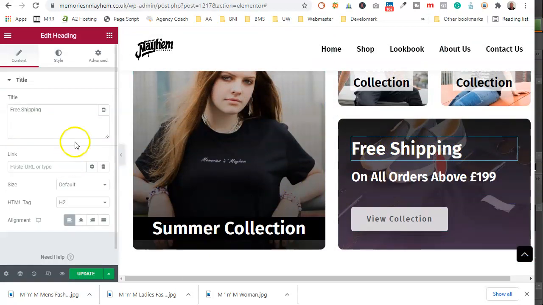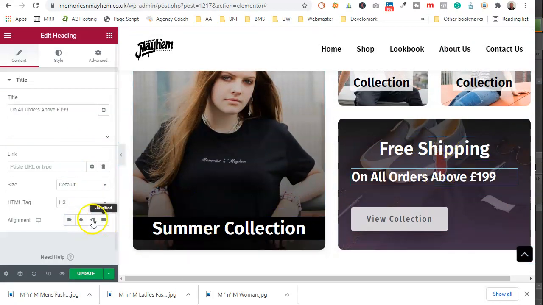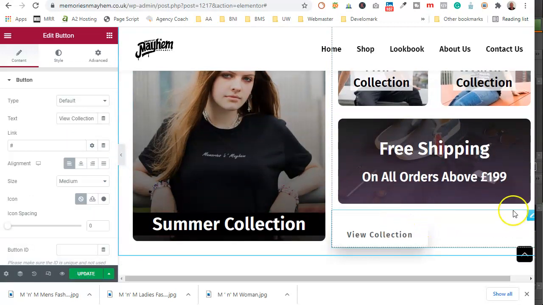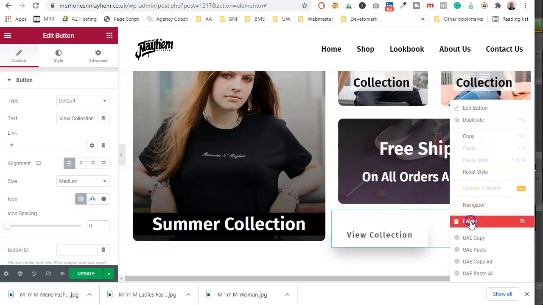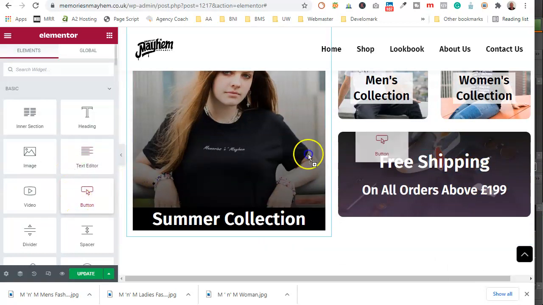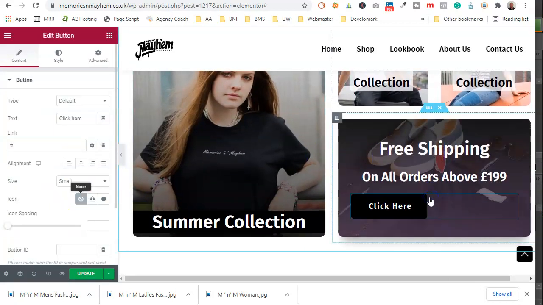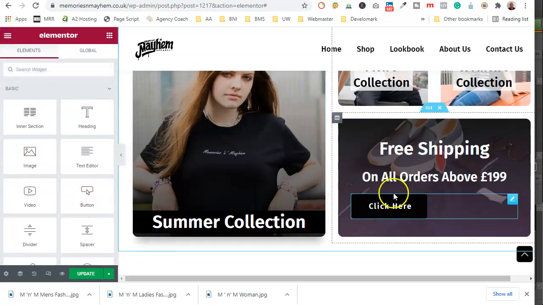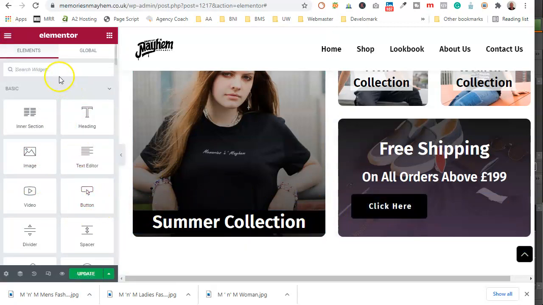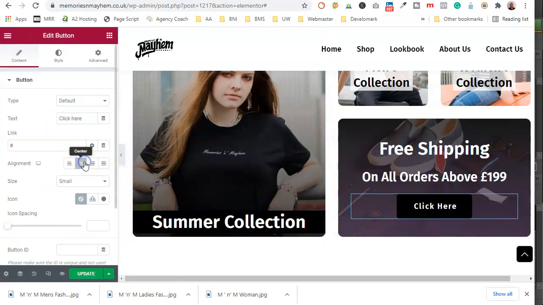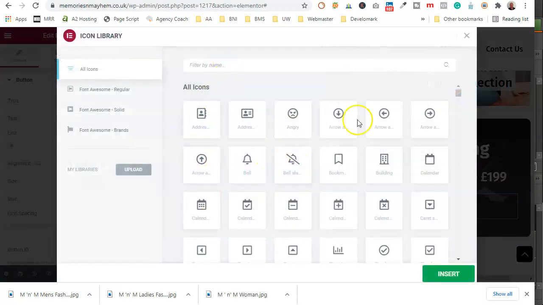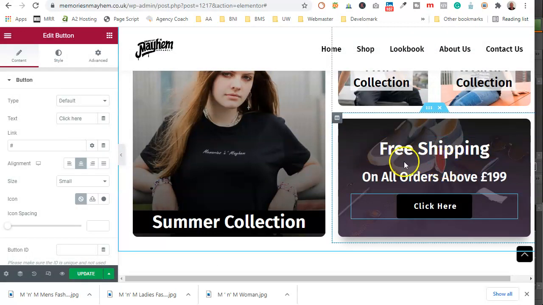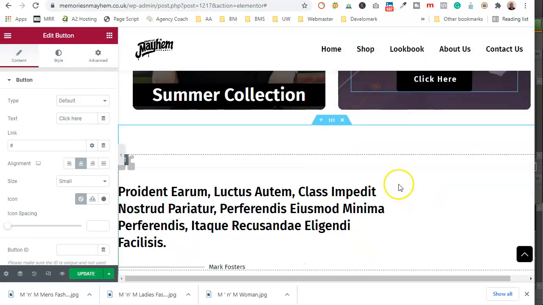Free shipping. Centralise that. Centralise that. And be honest, bin that button. So delete it. Okay, so what I did there, went back to my main menu and I dragged in the button that we styled earlier. Okay, so then if I wanted to add other things to it, I can do it there. You can add an icon to it. I'll do all this later as we go along, and I'll find a decent picture for the background.